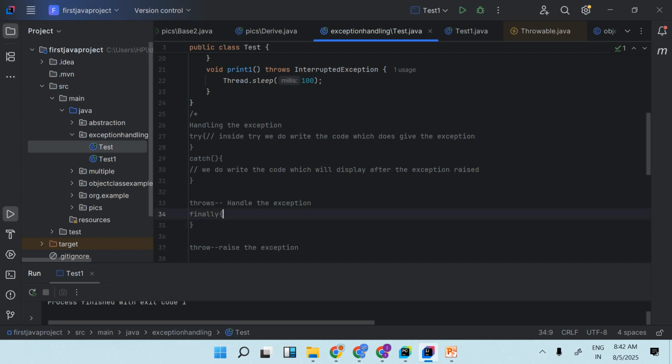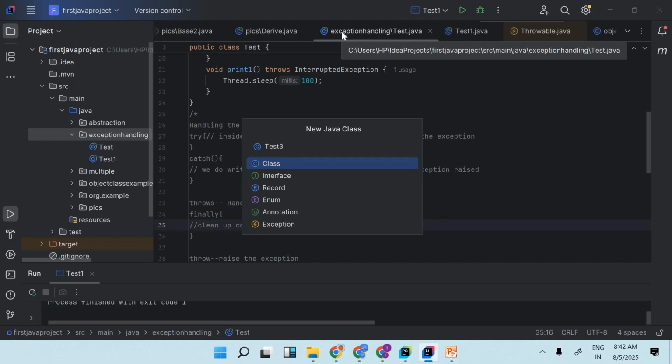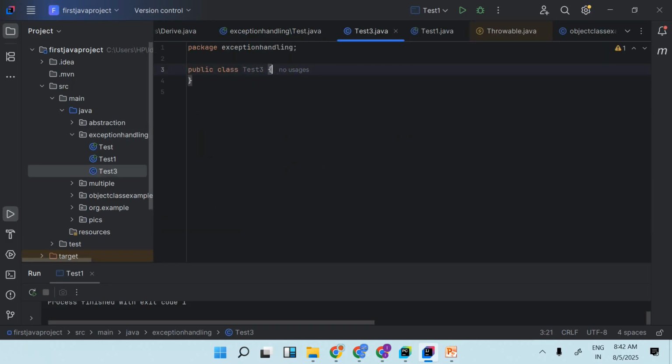But in the finally block, we write the cleanup code. What does cleanup code mean? Okay, let me explain that. Let me create a new class here, say test3. And here I'm keeping the main method. I am writing one scenario here: string s equal to null.